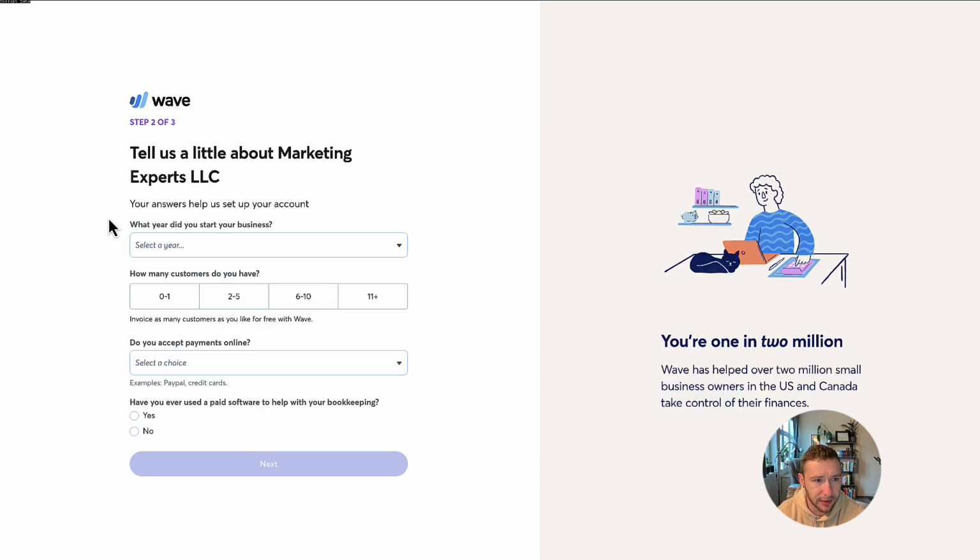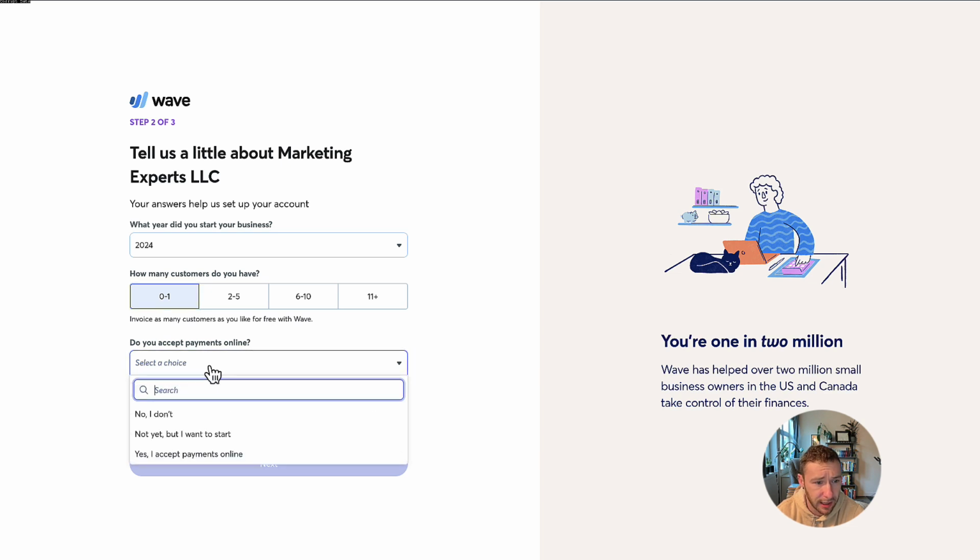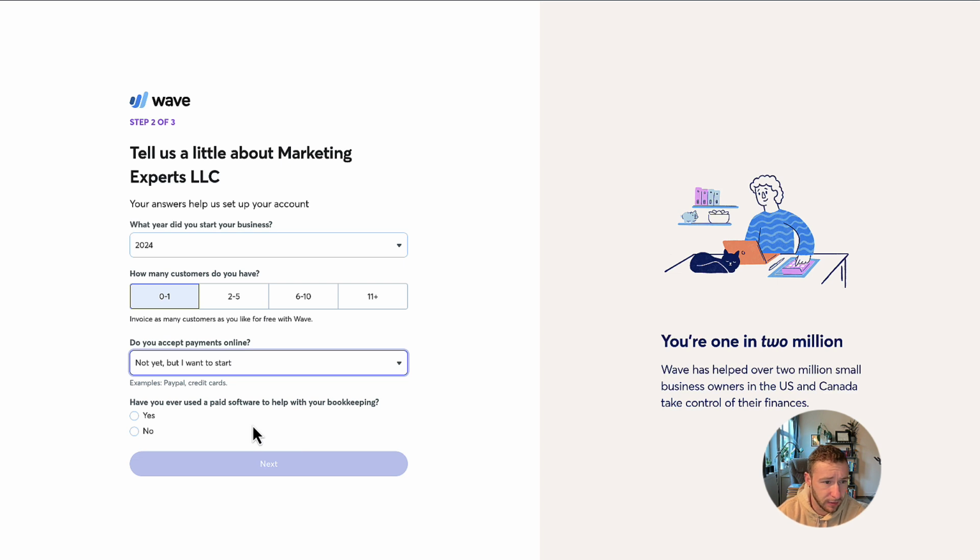This next page asks us to tell them what year the business started. We're going to say it started this year in 2024. They want to know how many customers you have. This is a brand new company, so we're going to say 0 to 1. They want to know, do you accept payments online? And for now, we'll say not yet, but I want to start.